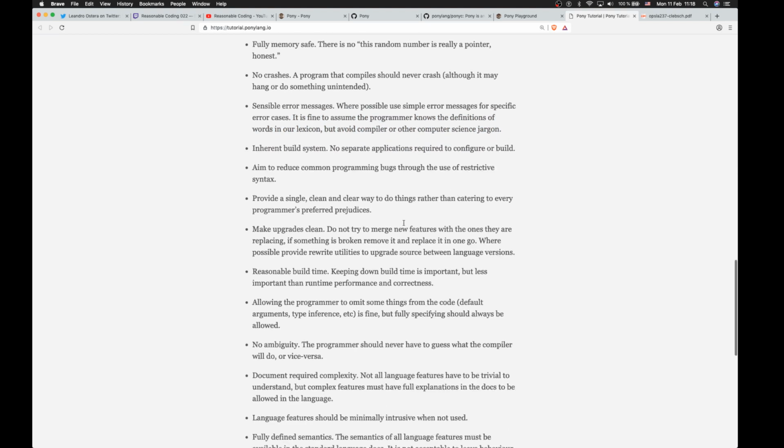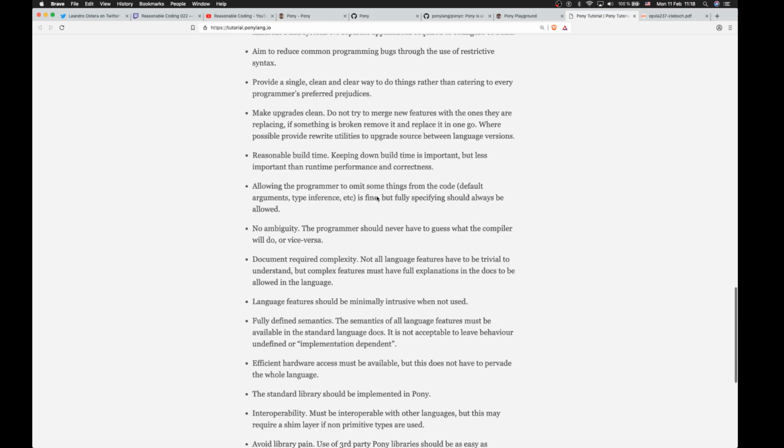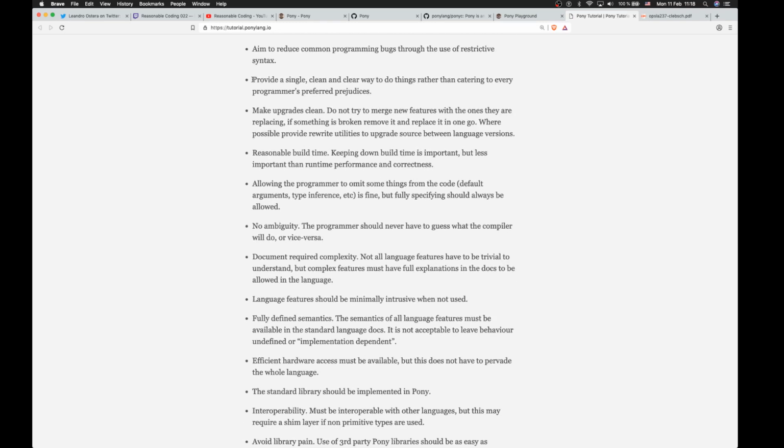Interesting. Inherent build system, no separate application required to configure or build. Aim to reduce common programming bugs through the use of restrictive syntax. Provide a single and clear way to do things rather than catering for every programmer's preferred prejudices. Make upgrades clean. Do not try to merge new features with the ones they're replacing. If something is broken, remove it and replace it in one go. Where possible, provide rewrite utilities to upgrade source between language versions. Good.